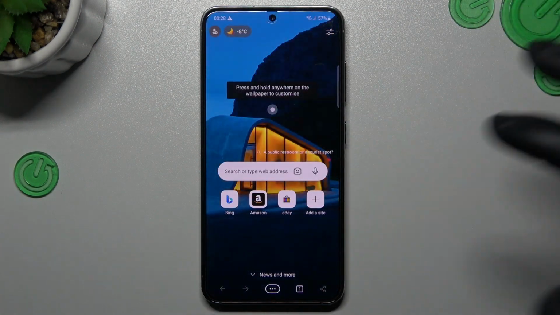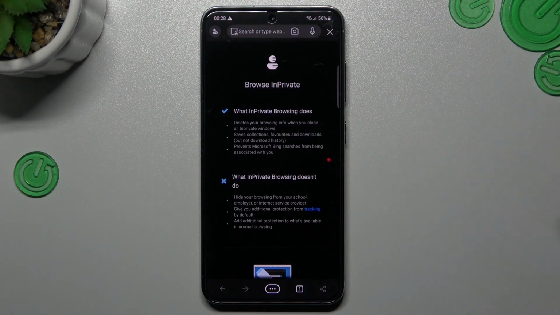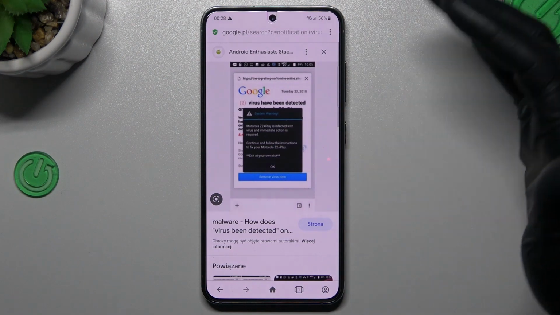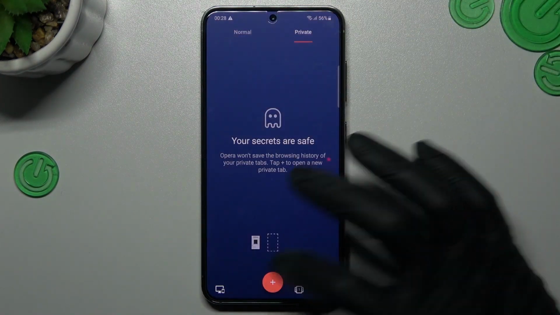Now Microsoft Edge, like before, tap on the taskbar icon, switch to the in private and add a tab. The next one is Opera. This is the same way, tap on the taskbar icon, switch to the private and add a tab.